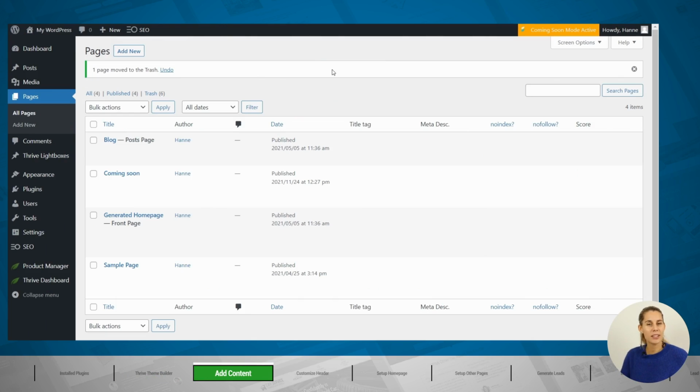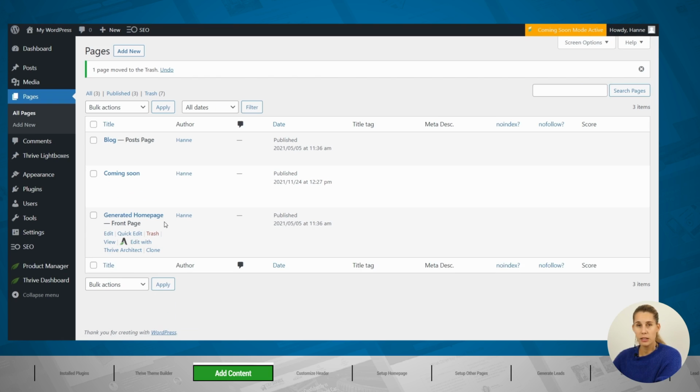Now it's time to add some content to our website. So when we go into our pages, you can see that we have a couple of pages available here. So we have our sample page, which we can now just delete. We don't need this anymore. And then we have our generated homepage. So this is the homepage that was generated by Thrive Theme Builder. Then we have our coming soon page. So this is the page that we created to show for our coming soon mode. And then we have a blog page, which is the page that will display our blog posts.